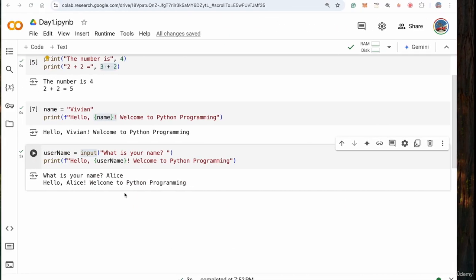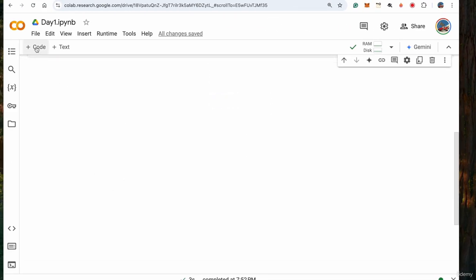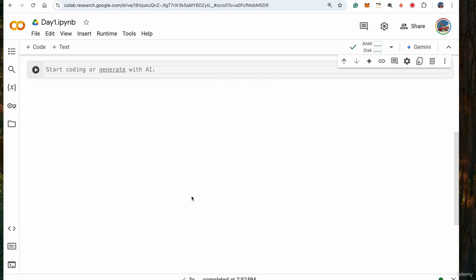So let's go ahead and write this code. I'm going to move everything to the top, create a new code snippet, and I am going to write these comments. If you remember, every time you use the pound sign, whatever you write after that, Python will not interpret it and just ignore it. So this is just for me.